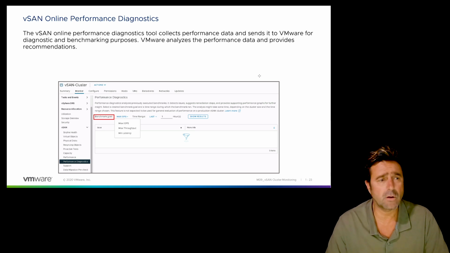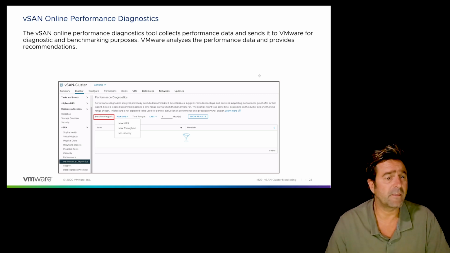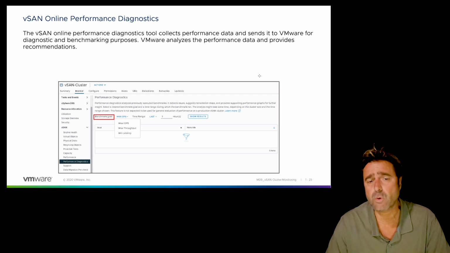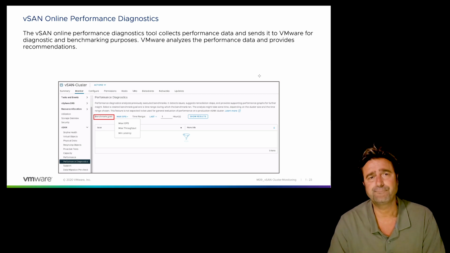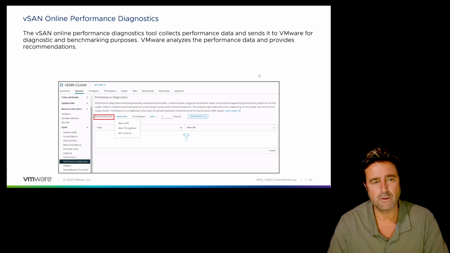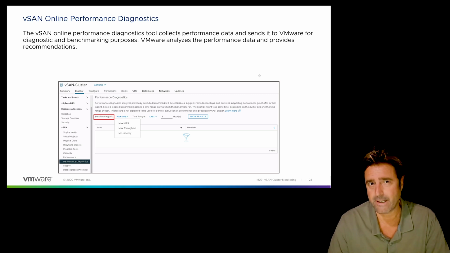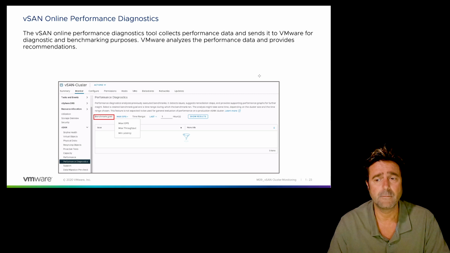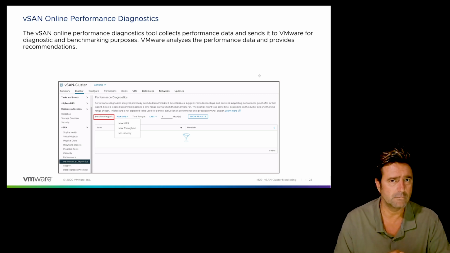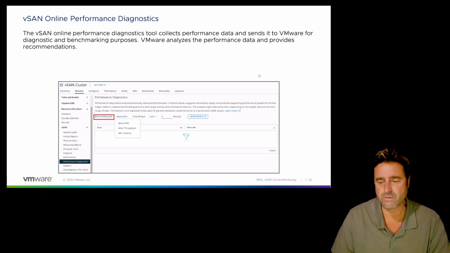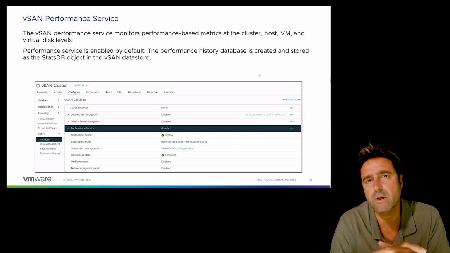And notice this page is called vSAN Online Performance Diagnostics. So, when you look at this page, let's take a look at exactly what they're showing here. You can see they're saying that the vSAN Online Performance Diagnostics tool collects performance data and once again sends it to VMware for us to analyze. That again is, for example, how we make our products better. So when you take a look here, we show you exactly how to use this feature. But again, the bulk of the chapter deals with the performance service. And that's what we show you here.